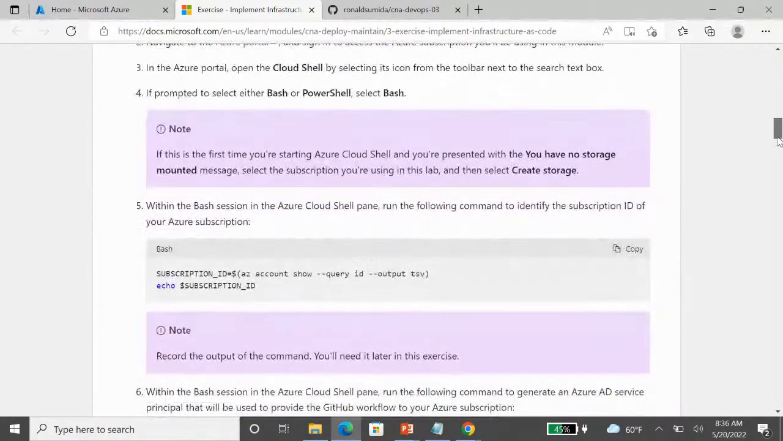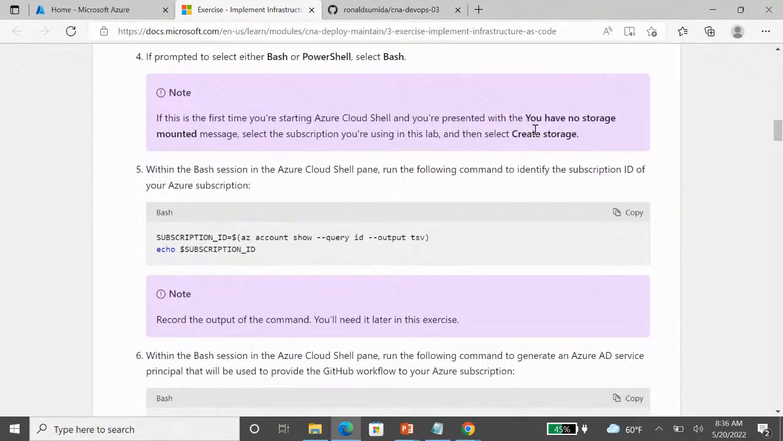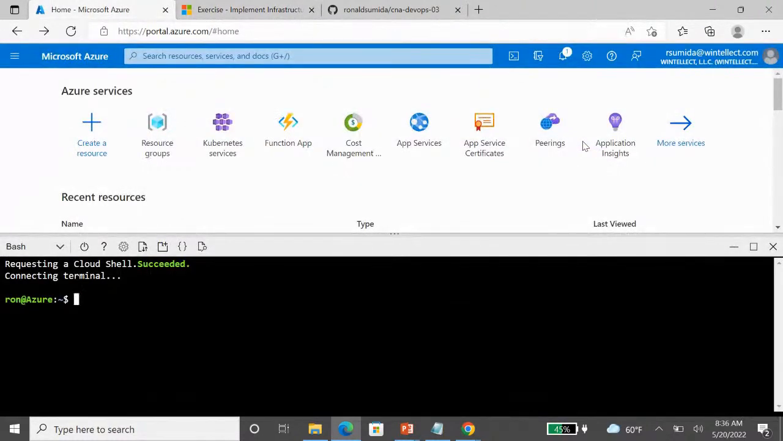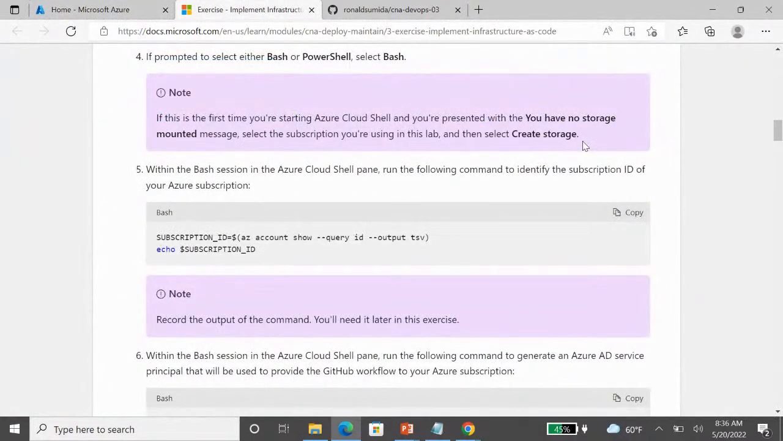All right. And then it mentions this is the first time using the Cloud Shell and you're presented with a "you have no storage mounted" message. Select the Azure subscription you're using in this lab and select create storage. So here's the story of what that message means. The very first time in your subscription you're accessing the Cloud Shell, they have to create a storage resource to back it. And it's only the first time. Once that resource has been created, as long as you don't delete it, then when you come into the shell, it'll automatically see that resource is there and will automatically use it, right? So that's all that's going on there. Just be aware of that.